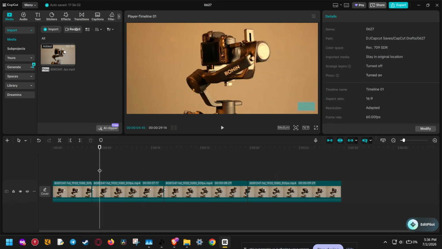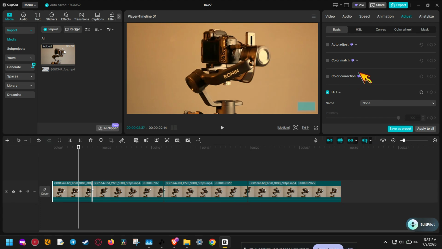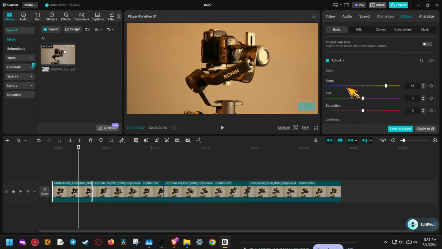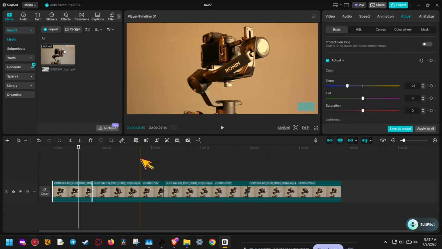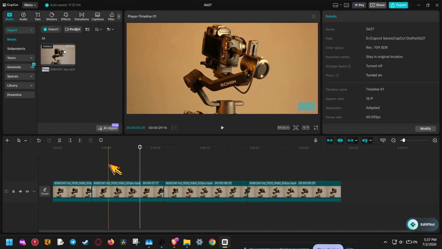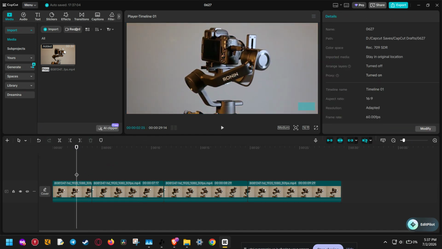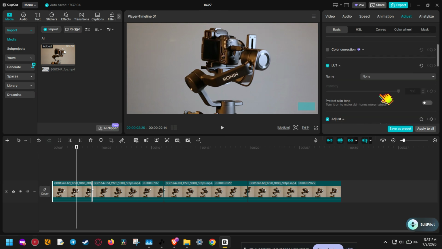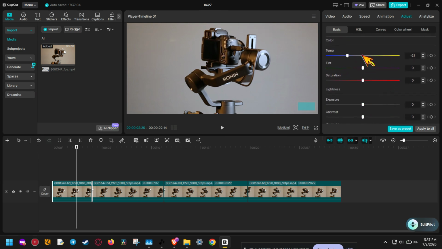This method is especially helpful if you're editing a vlog, a talking head video, or any project where you want all the footage to match visually. Instead of repeating the same adjustment over and over again, CapCut does the work for you in just one click. Just make sure the clip you choose is the one with the exact look you want, because whatever settings are active will usually become the base for the rest of the timeline.